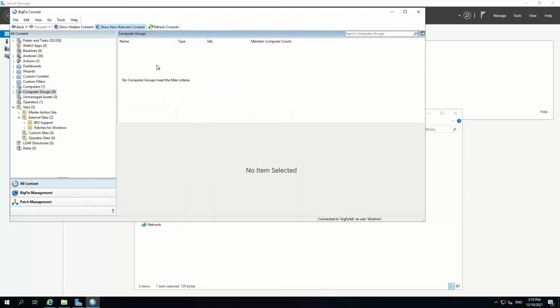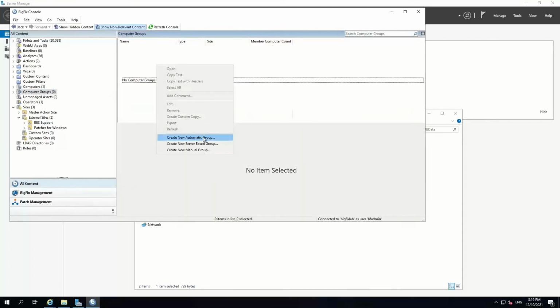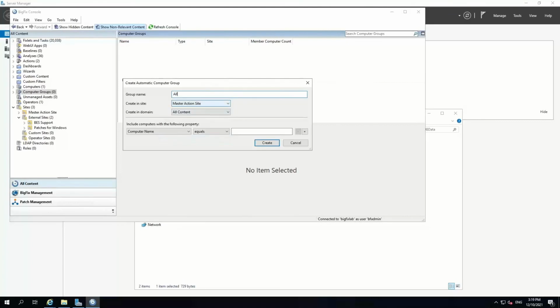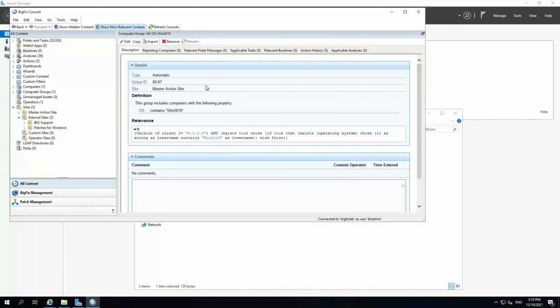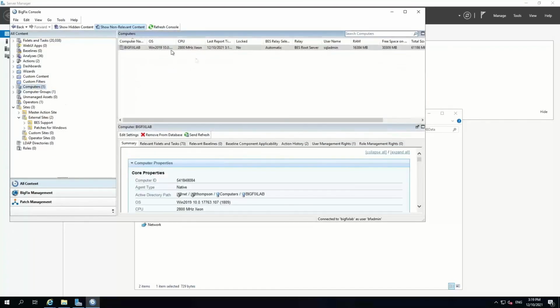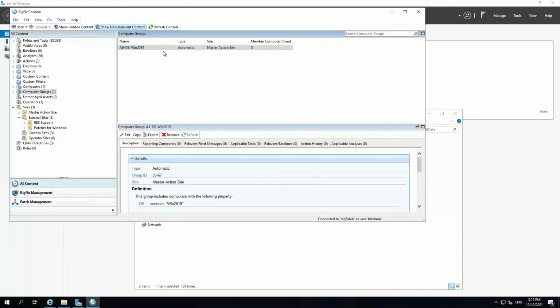The other thing I'd suggest doing is creating some groups here. So I'll create an automatic group for my one endpoint. So I'll go with all-os-win2019, and I'm going to filter here on OS, and I'm going to put WIN2019 with a capital W. And if we have a look here in our computers tab at the OS, you can see this is what it's filtering on, capital WIN2019. So that's really it for initial configuration.